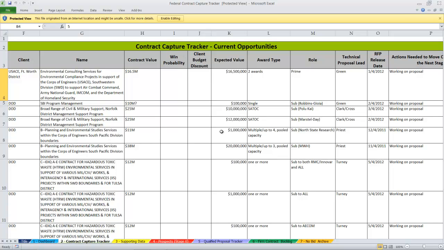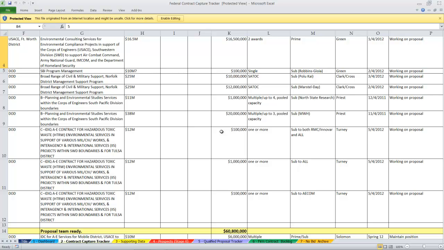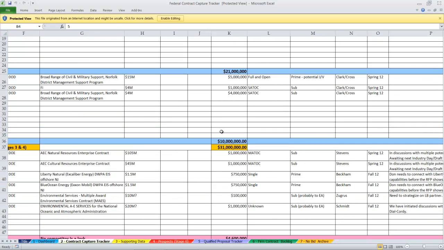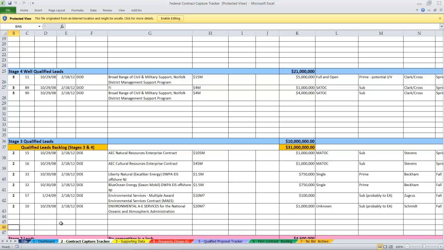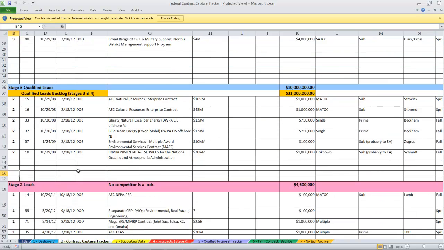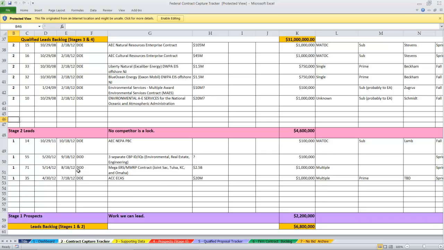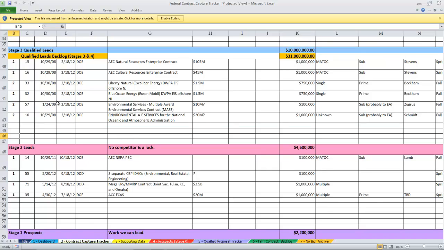Contract capture tracker, these are all stage 4 and stage 5 bids here. Down in this section we have earlier bids, stages 3, 2, and 1. In the spreadsheet you need to cut and paste to move them up into the next level of maturity. In my server-based version of the whole data management system, which is really quite a program, this is done automatically at the push of a button.